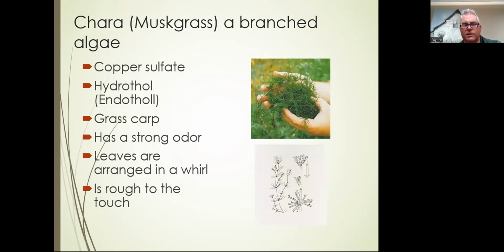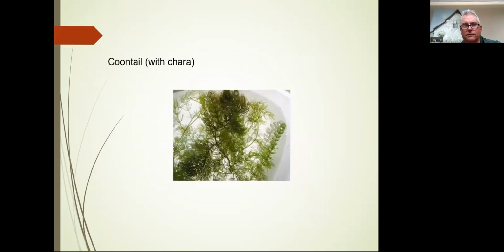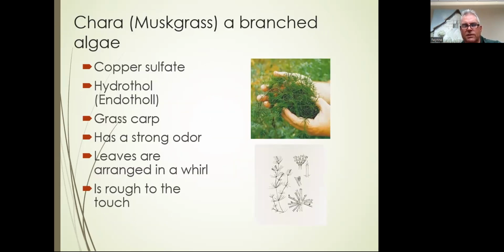Chara, this is actually a branched algae. It looks like a rooted or a vascular plant, but this is actually an algae. And copper sulfate will work on this. Grass carp will eat this stuff. Again, it's a fairly soft stemmed plant, easy to digest. Looks similar to coontail, but Chara is different, and it's actually an algae. So there is some confusion. The better pictures you have of the plant, the easier it is for us to identify them.